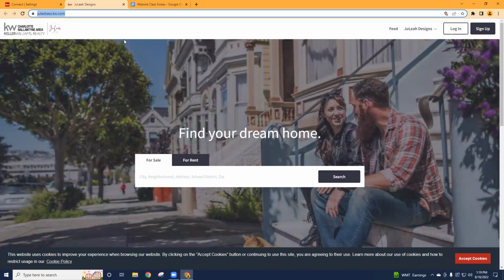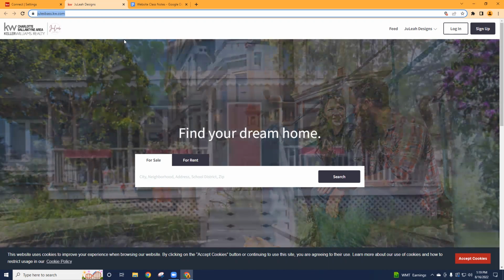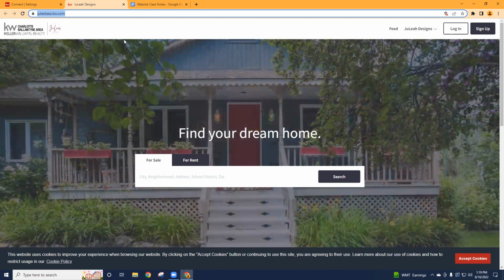So two things with this URL. One, it cannot have www dot in front of it. It does not work with that in front of it. So it's just starting with that URL, julesbass.kw.com. So don't forget that .kw.com at the end when you're putting that on print marketing.